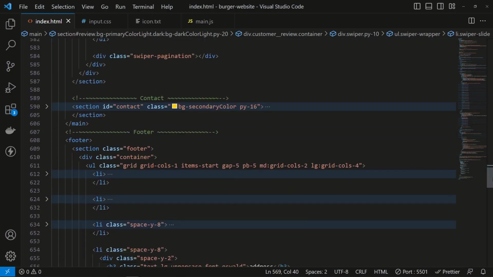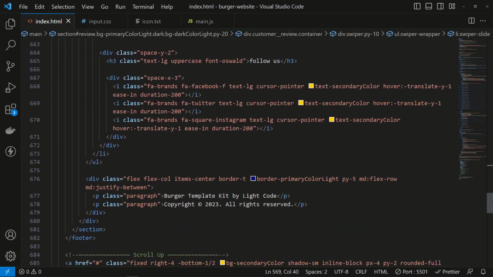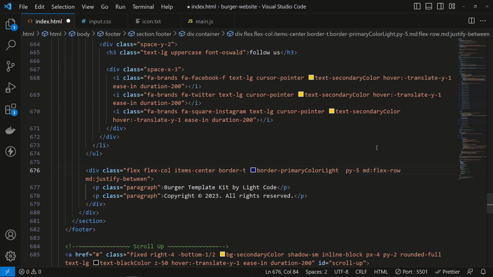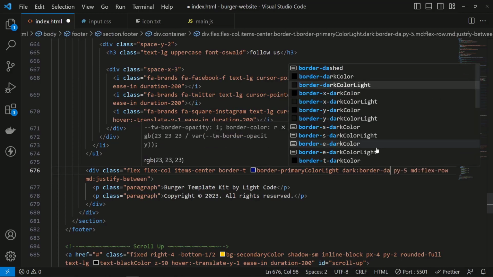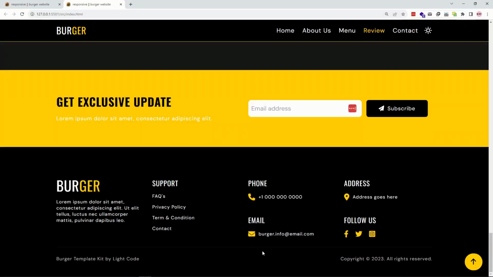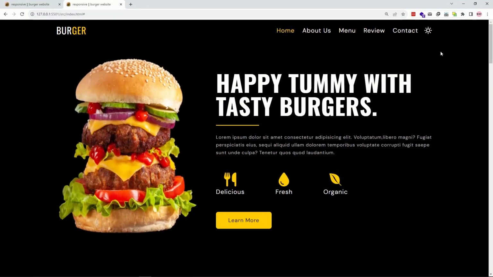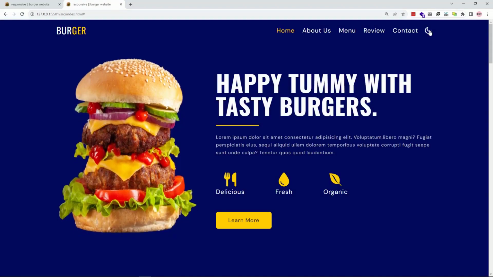I will scroll down, and in here let's say dark border dash dark color light. Now save it. Now our footer is looking good, and in this position our dark light mode is complete.